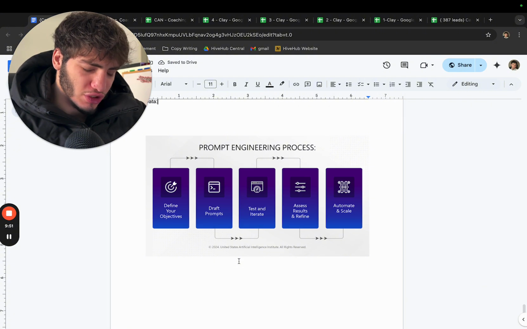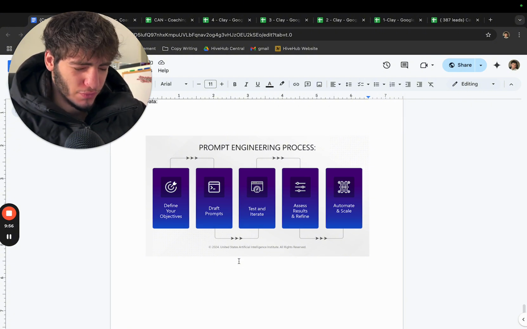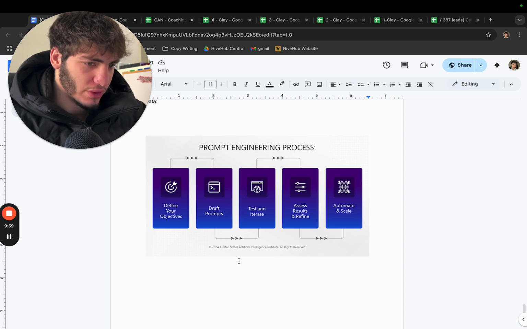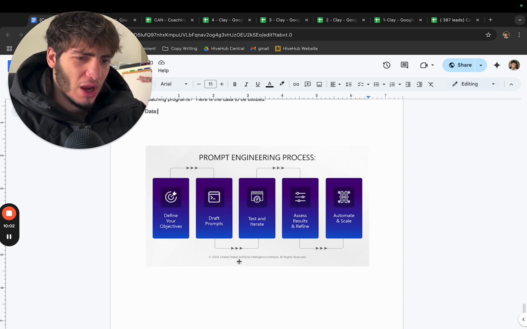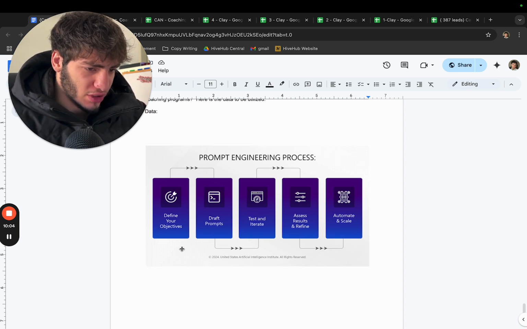You're not going to master prompt engineering from the first go. You're not going to get it right the first time. Your prompt is going to be not good, right? It's not going to be good. So, how can we improve it? First, define your objective, draft the prompt, right?